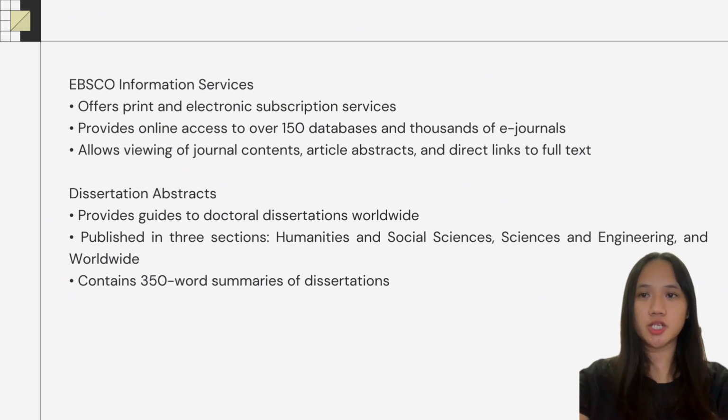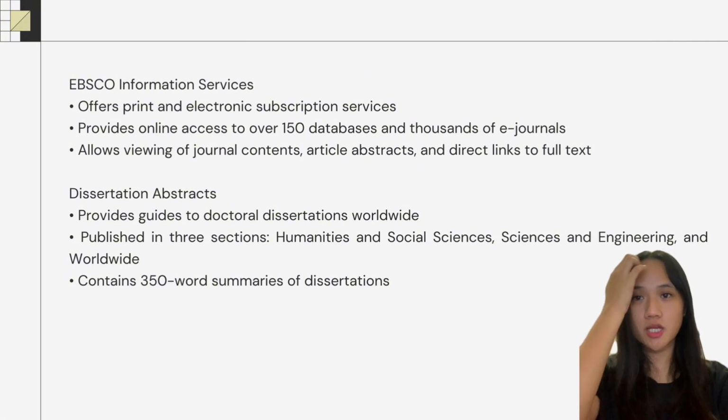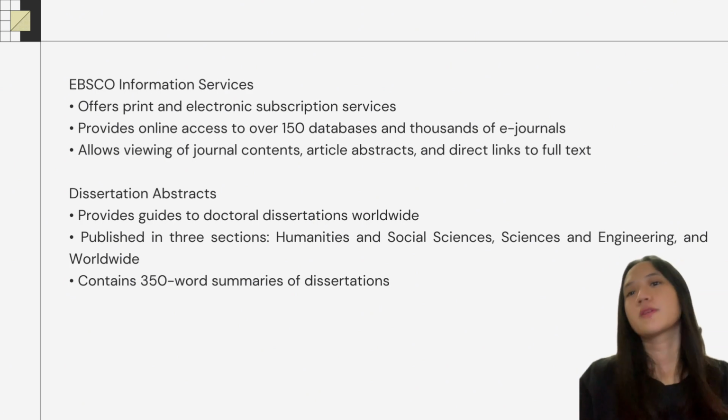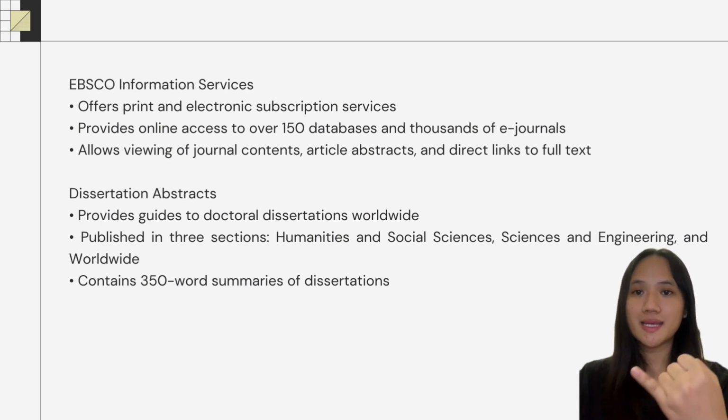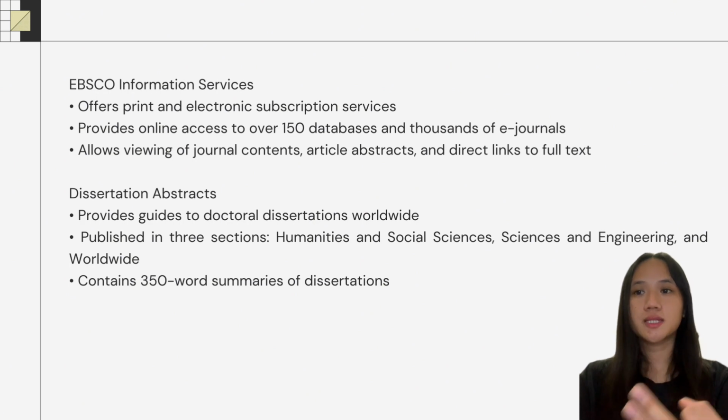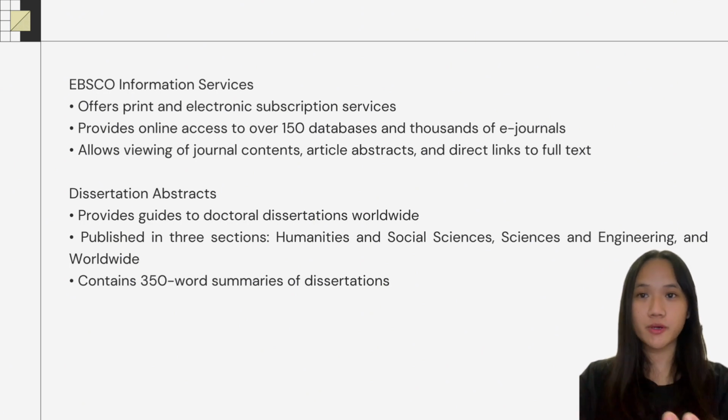Lastly, we have the dissertation abstracts. Dissertation abstracts is a resource that offers guides to doctoral dissertations worldwide. It is organized into three sections. First is humanities and social sciences. Second is the sciences and engineering. And lastly, we have the worldwide. The resource contains 350-word summaries of dissertations, making it easier for researchers to identify and access relevant research in their fields.